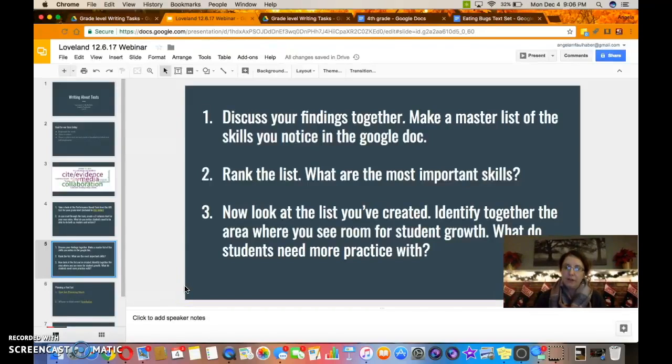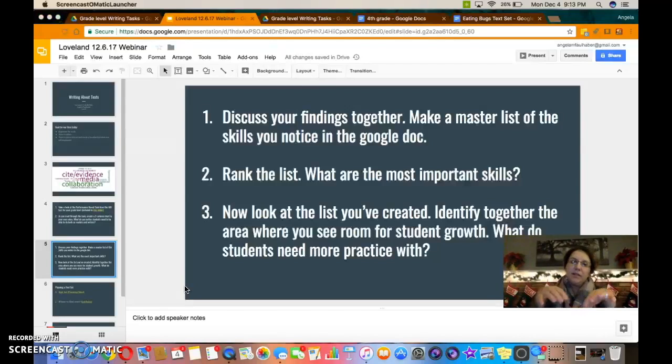And in that Google Doc for your grade level, make a master list of the skills you're noticing. And once the list is made, work through these other thinking prompts where you're ranking the list and thinking about the skills that are the most important and thinking about the places where you see room for the most student growth.